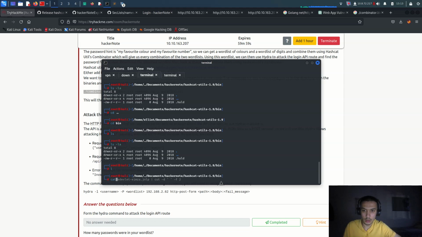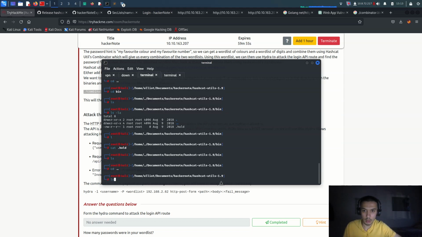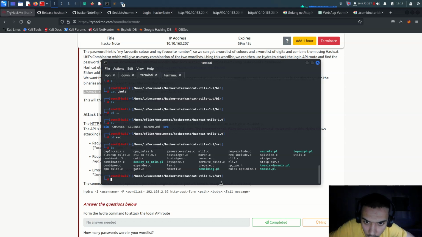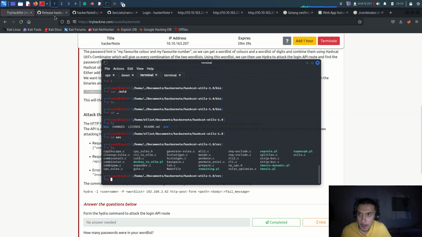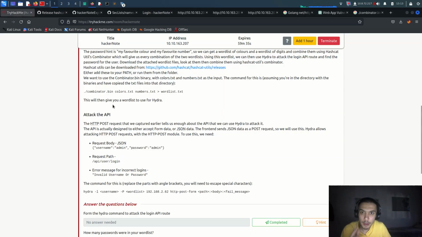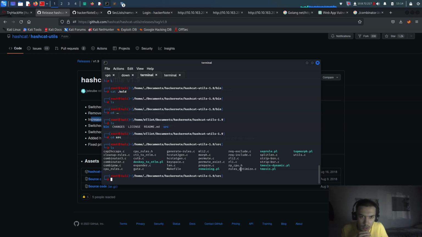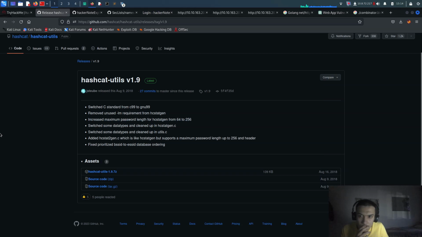Alright, cat. Nice. Alright, let me go src. There is no combinator binary, so I think we have to get it. So there's a combinator.c. So if I'm using combinator.c, what is it doing? Alright, switch the C standard from GNU. Then remove the unused LM requirements from the hashcat gen. Increase the maximum password length, hashcat gen, like that. Switch some data types and clean the hashcat. There's a hashcat gen.c.